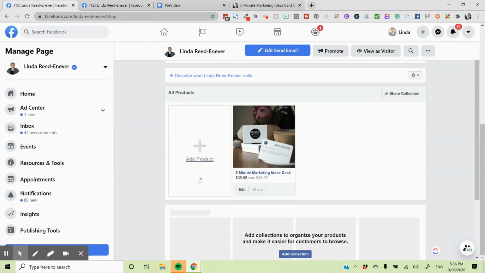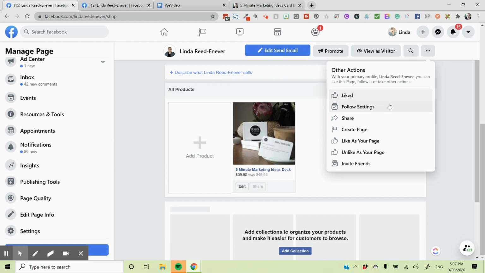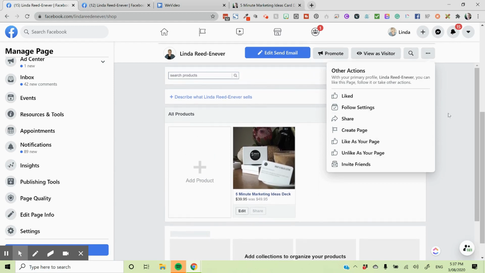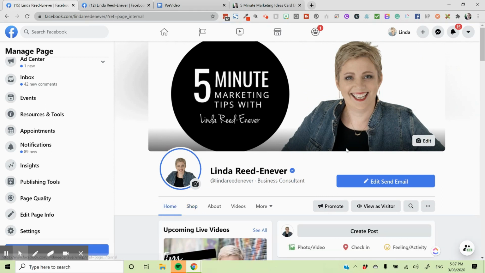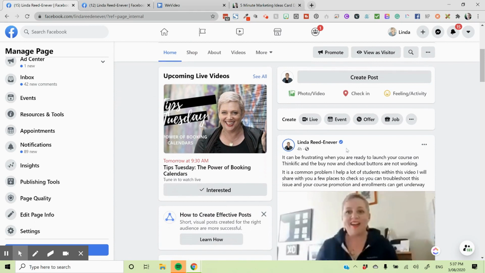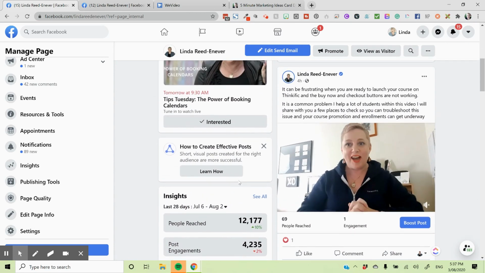So in your page settings over here, you've got your view as a visitor, you've got the promote options, you've got the opportunity to like, you follow, share, create a page, like as your page, unlike as your page, just depending where you sit from there. So on our home tab over here, let's go and have a look at this. And hopefully my products most probably waiting approval from Facebook. So we maybe shouldn't grinch about that.